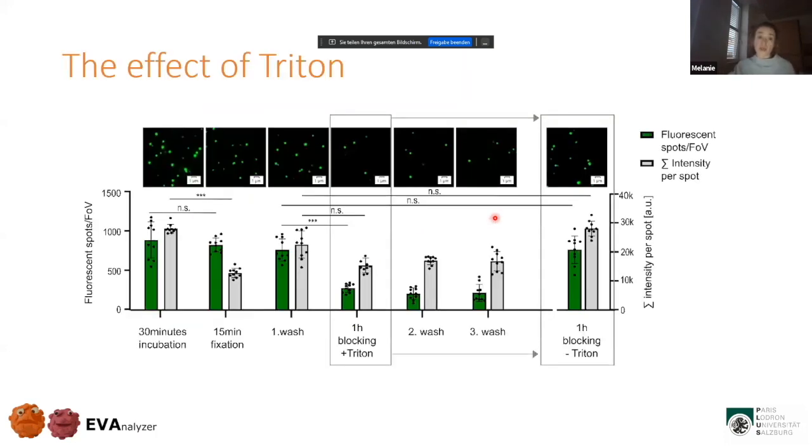What we also tried was the effect of Triton on EVs, because we wanted to permeabilize the EVs in order to also stain intravesicular proteins. What we saw when we added Triton to the blocking buffer was that the EVs were washed away. So we do not yet have a protocol for intravesicular staining of proteins.